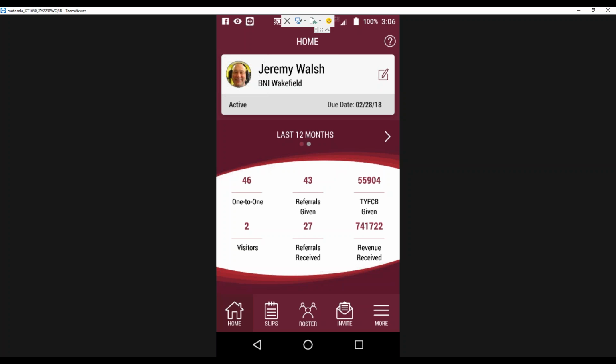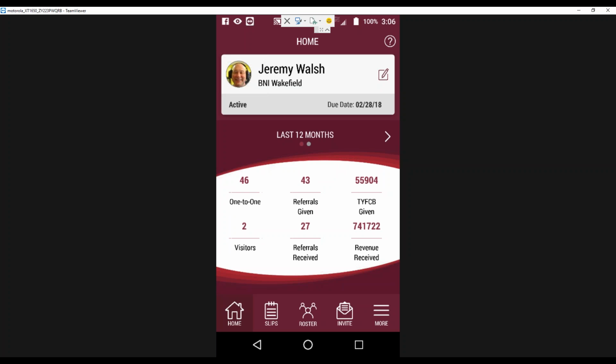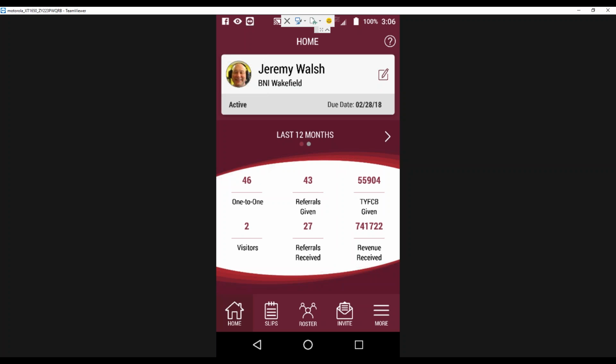So when I first log in here, this is going to show me, really, it's very similar to the home screen in BNI Connect right now, and you'll see that we have the last 12 months, and if I swipe to the right, I can also see my lifetime membership as well. So swiping left and right will give me the last 12 months again, and the lifetime statistics for my membership. Most of the action happens along the bottom. You'll see those different icons along the bottom. We have our home screen, which is where we are now.